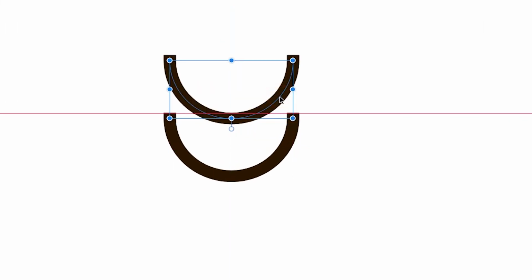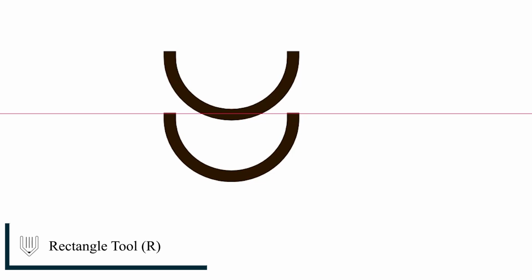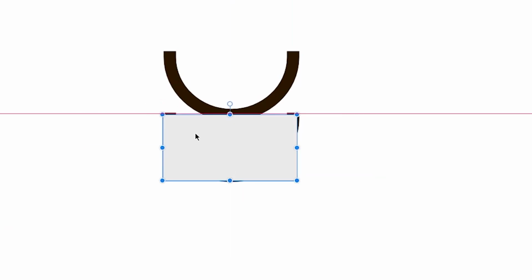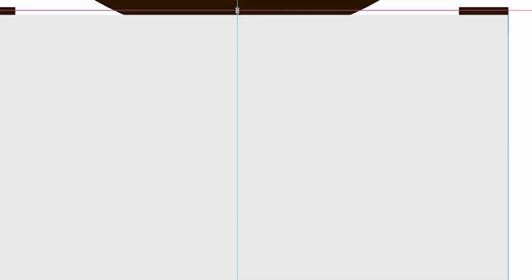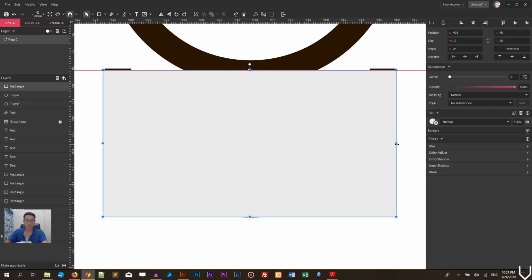Probably this one will be okay. Right now, grab the rectangle tool, click R again, and create a rectangle. Actually, it's a mask, it's not a rectangle, it's a mask per se. And also a little bit of the sides here. I want to cut a little bit on the sides here.